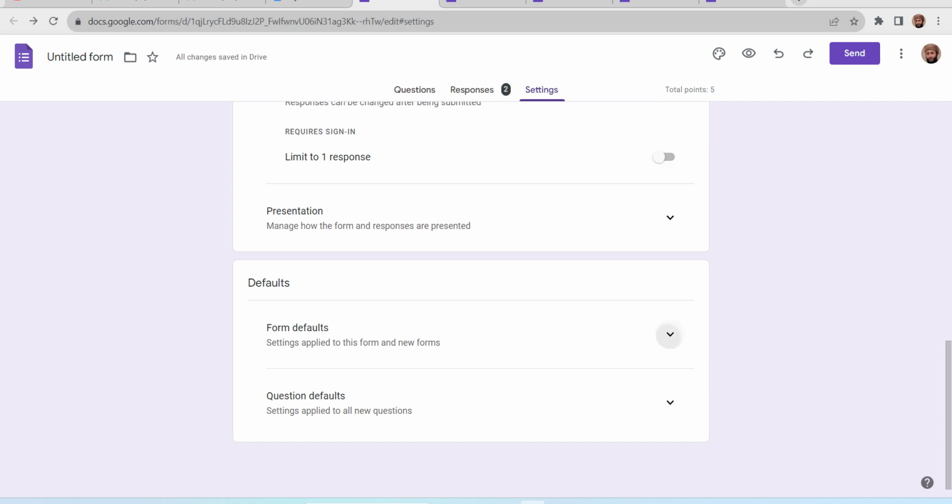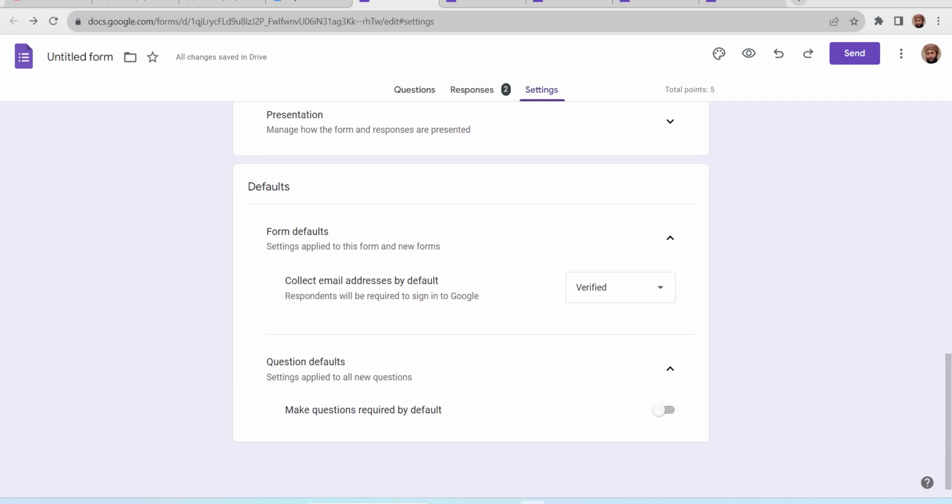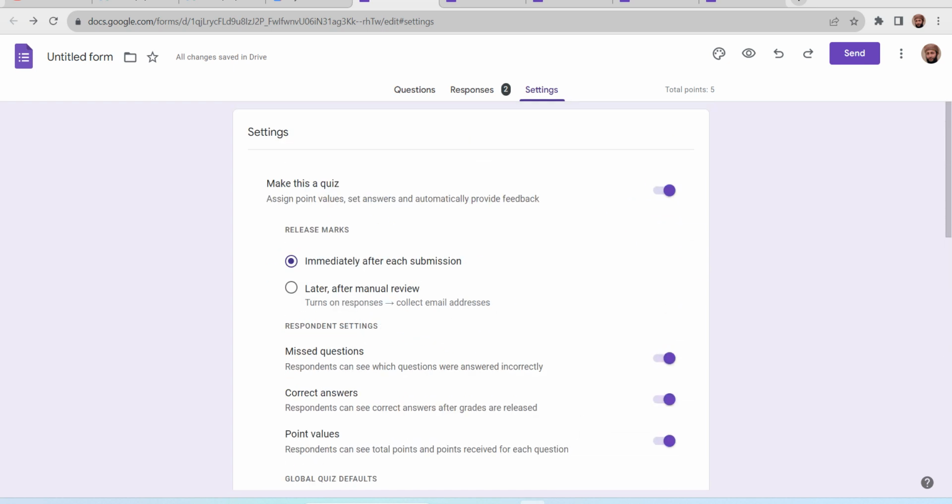So these are for defaults. If you want to allow this as a default during your future quizzes, it will be activated the same. Collect email addresses: if you want to, you can allow it. Also, the questions: to make all of them required by default, you can activate this one. And then once you create a new quiz or a new full survey, it will be by default activated, asking for required questions. So these are the settings.